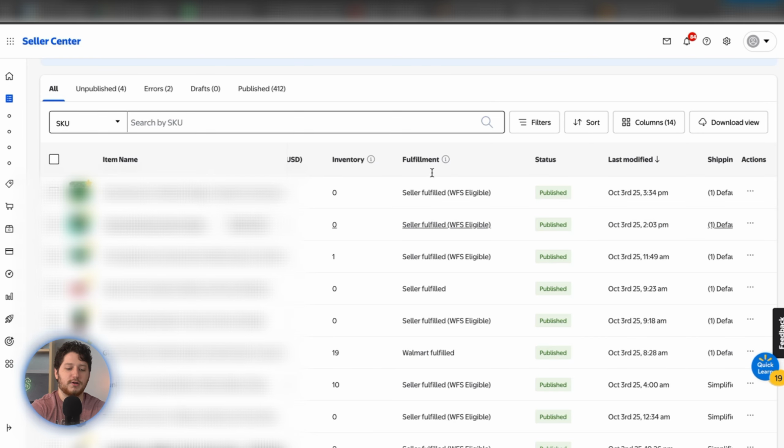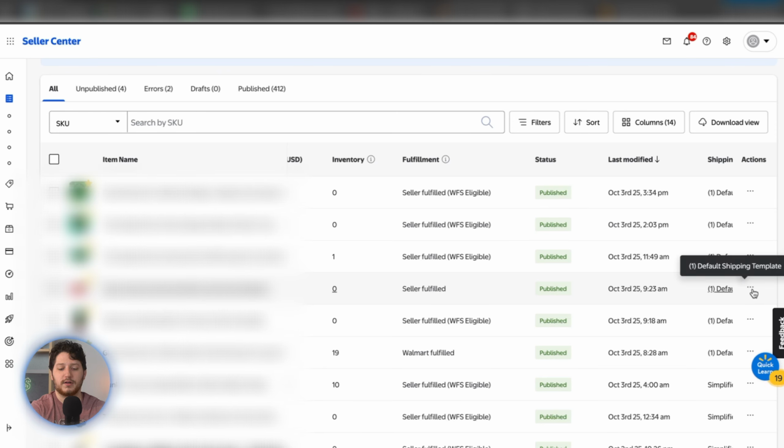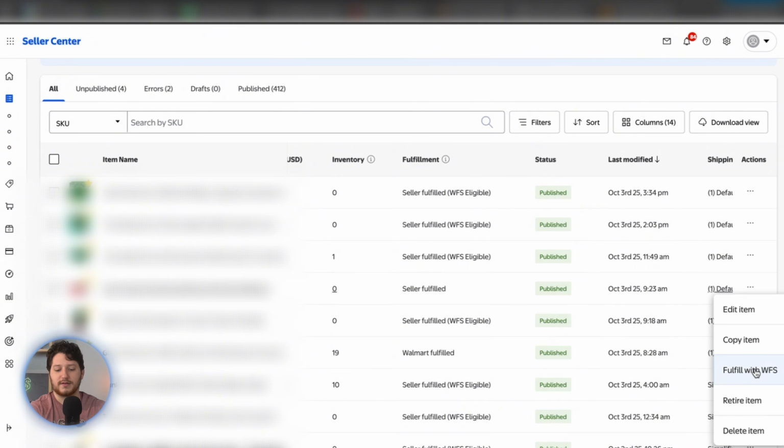And you'll see right here under fulfillment, you'll be able to tell whether or not the item is seller fulfilled or if the item is seller fulfilled and WFS eligible. If it says seller fulfilled, then it has not been converted for WFS. And in order to convert it, you would just come right here and you would select fulfill with WFS, and you would just go through the process of adding the information that's required.